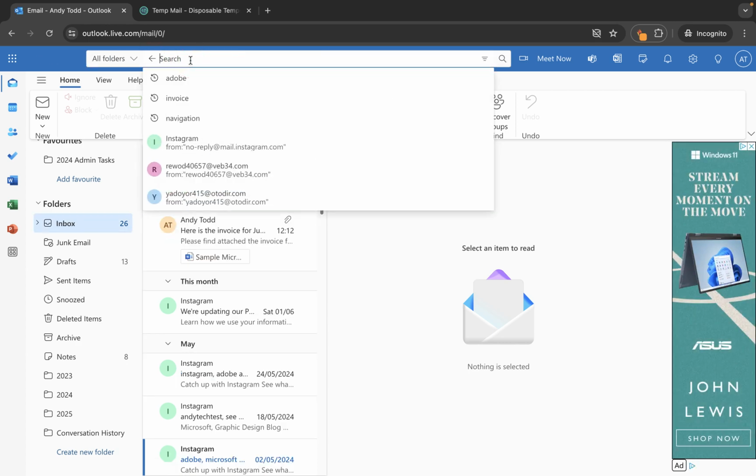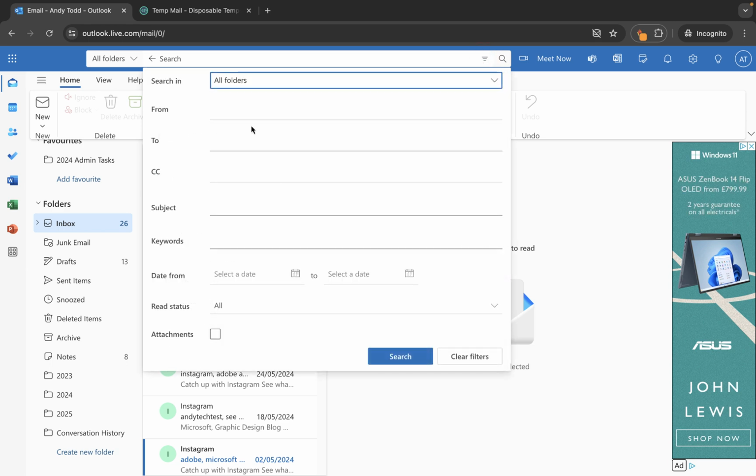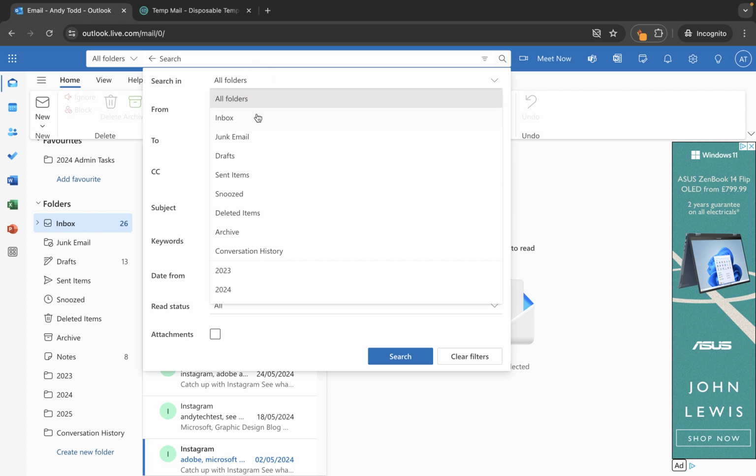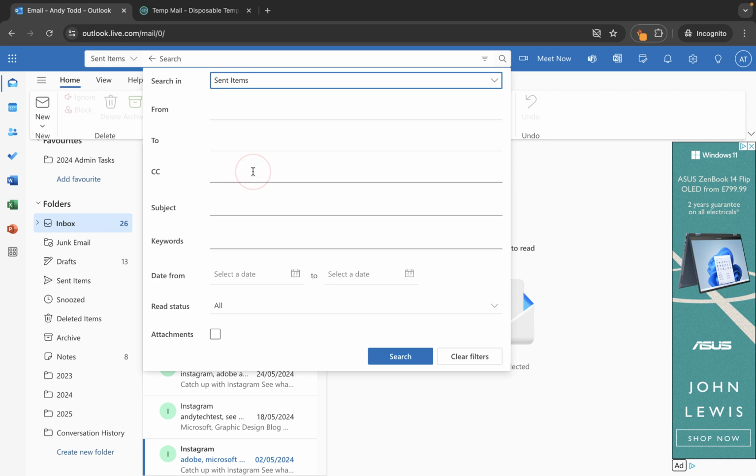The next thing we're going to do is click on this little option here, and this allows you to filter your search so you can be a lot more specific. So we're going to open up the filter here, and the first thing is to choose where we're wanting to search. So I'm going to search my sent items, and I can't remember the person that I sent this to, but I'm looking for a specific email on the subject of London.